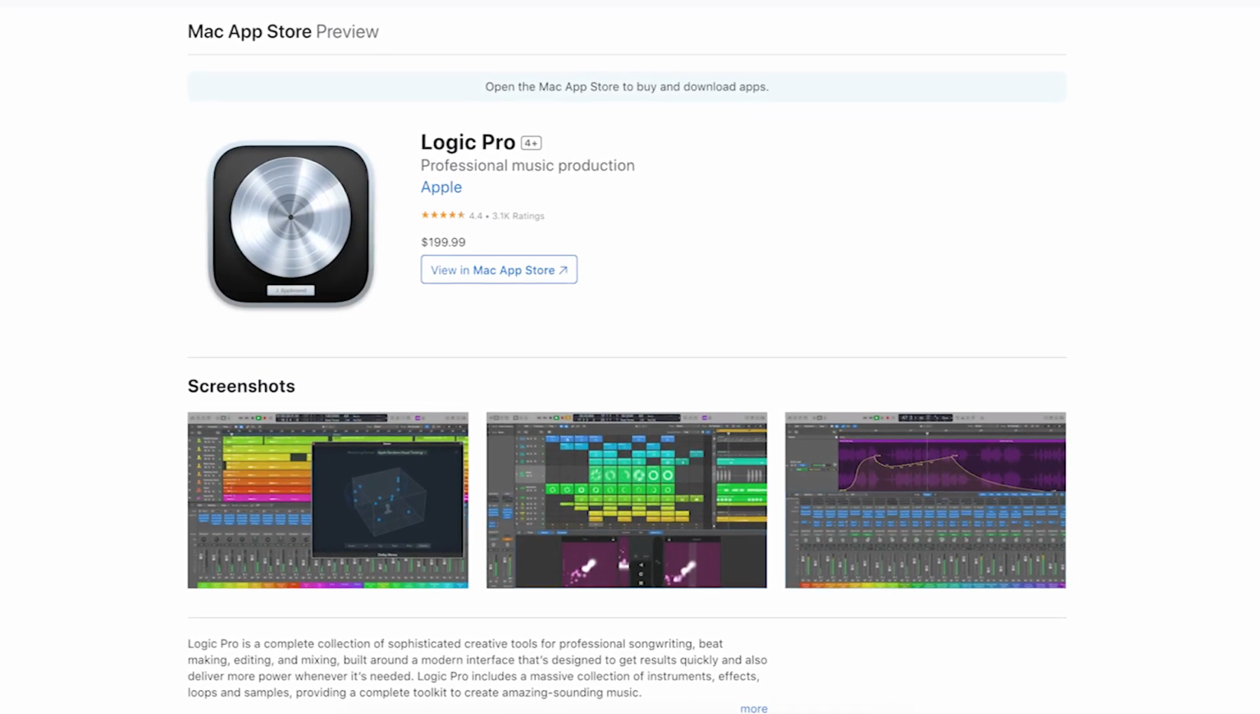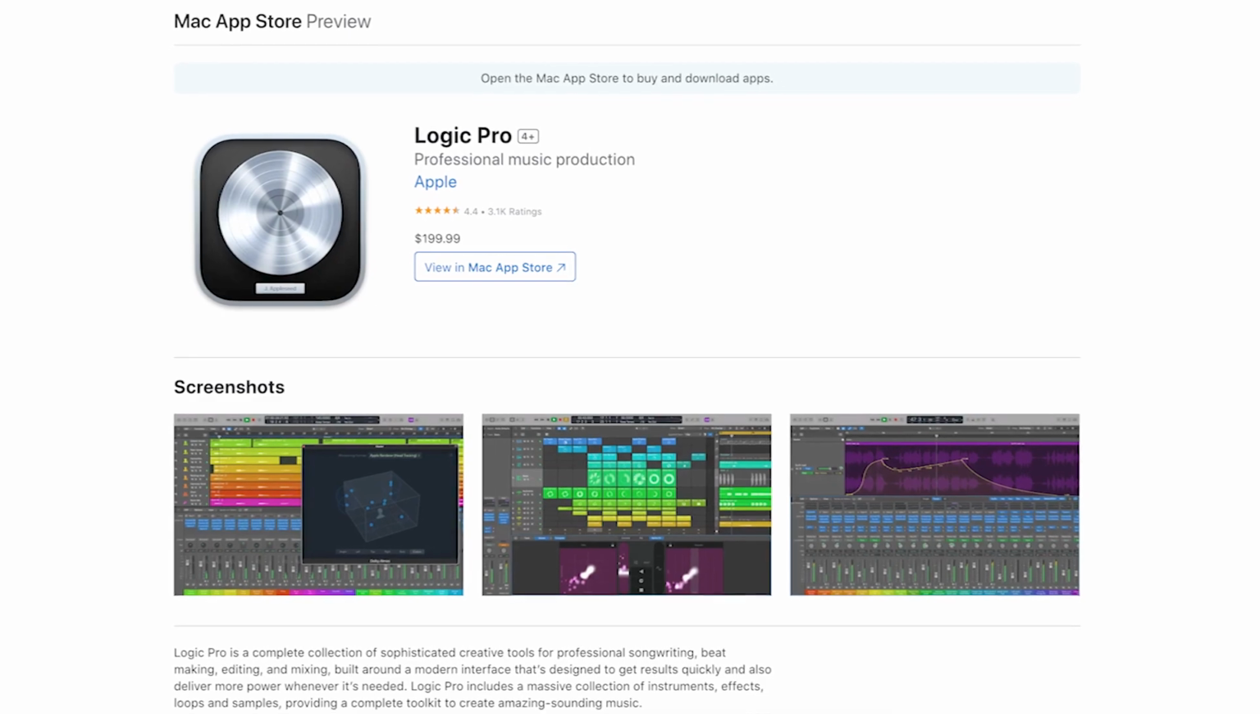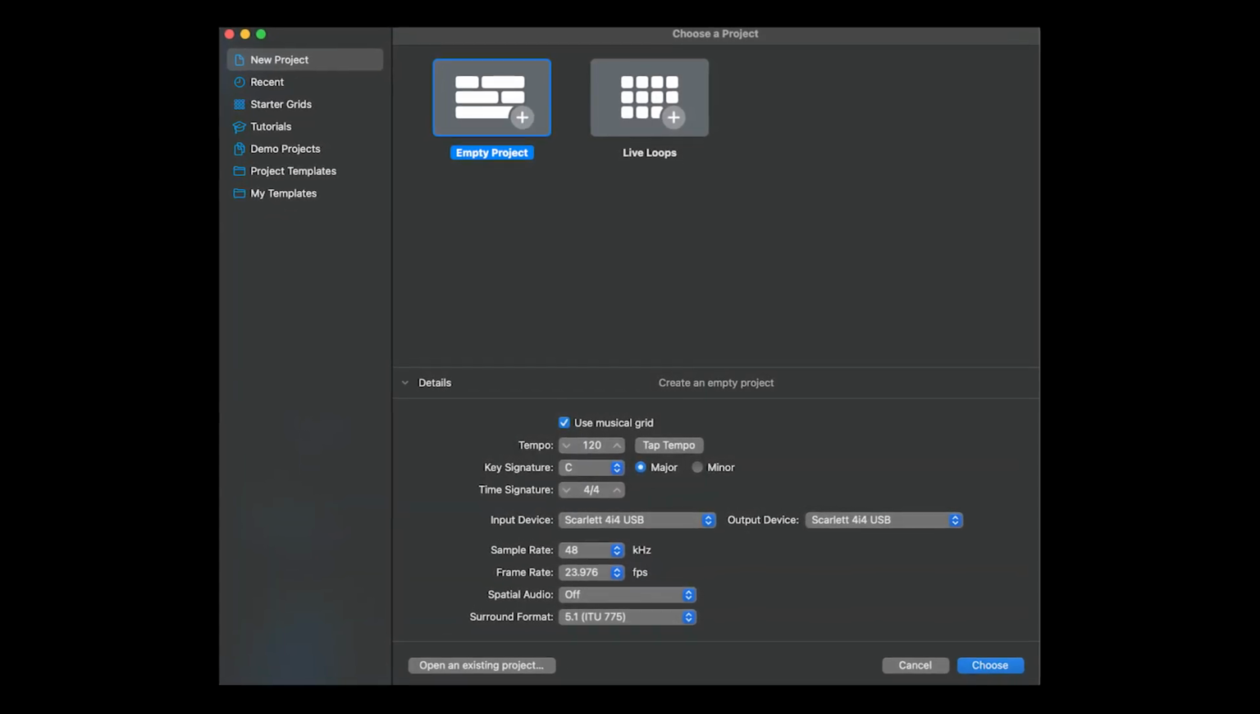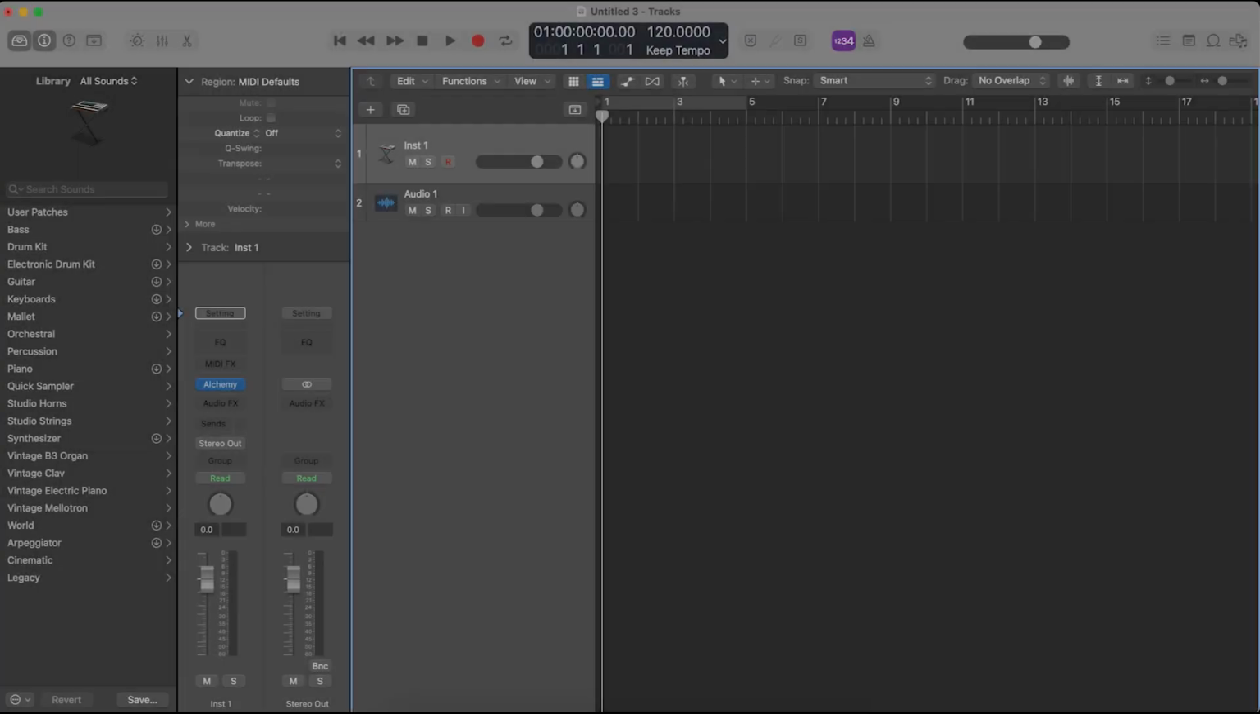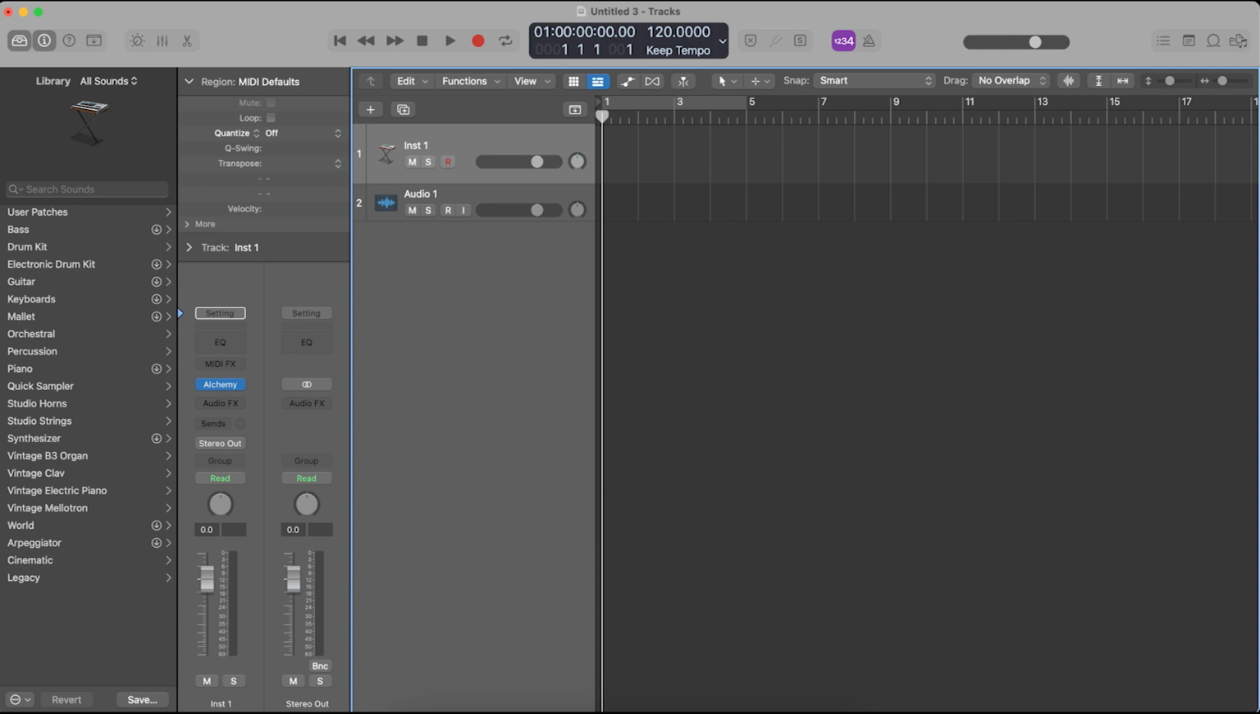Once you have your equipment and have paid for and installed Logic Pro X, go ahead and open it. Click File, then New, and select Empty Project. Logic Pro X might look intimidating, but don't worry, we'll keep it simple.